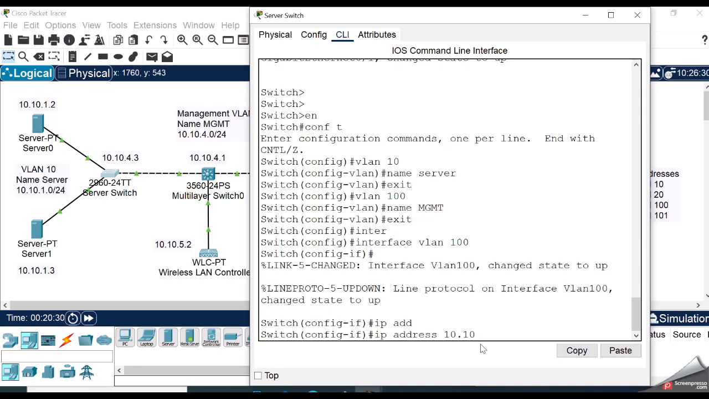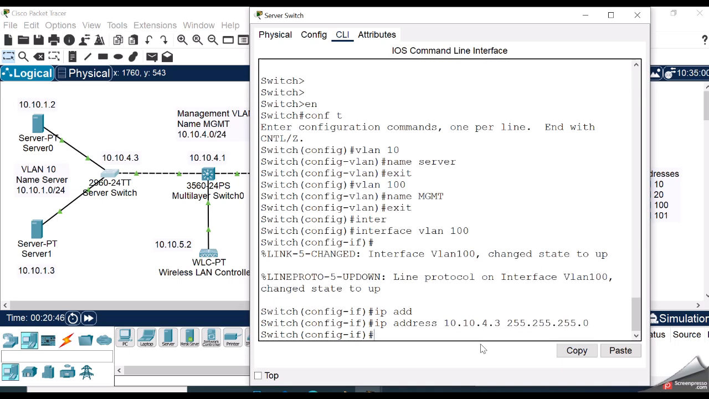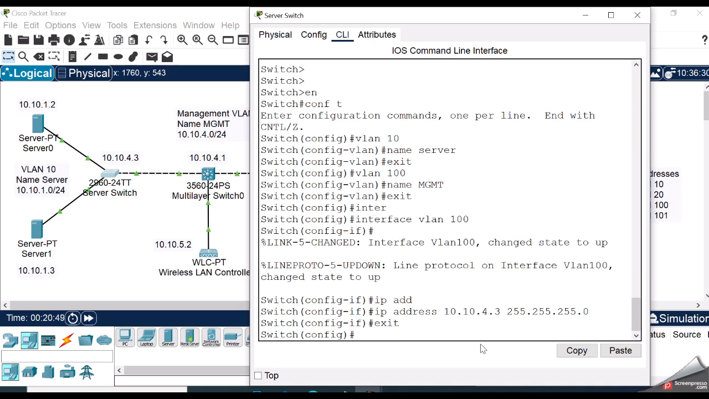IP address 10.10.4.3, 255.255.255.0. So we can identify the server switch with the help of this IP address, which is part of VLAN 100. That is management VLAN. Exit.